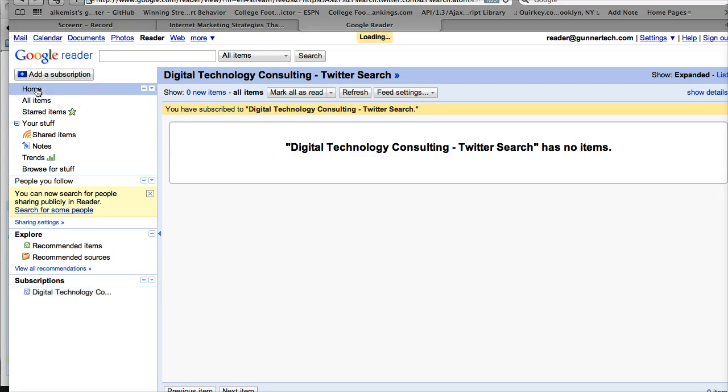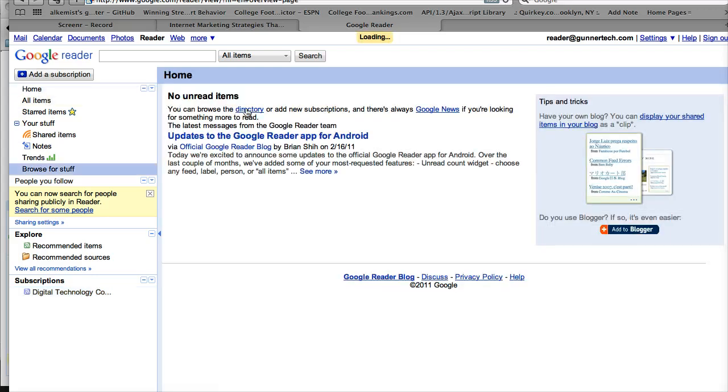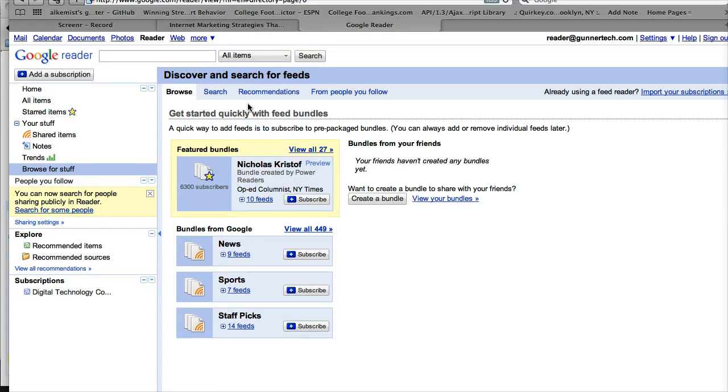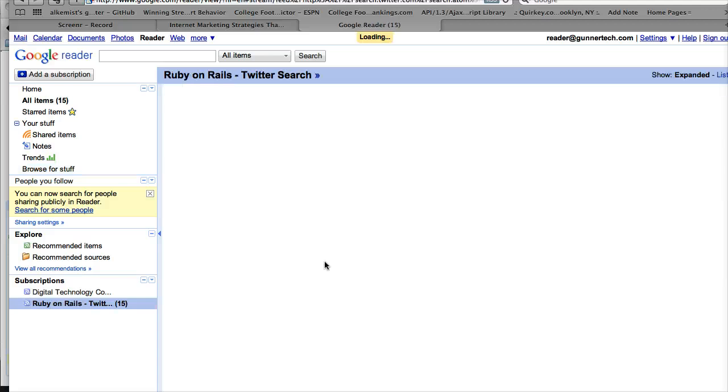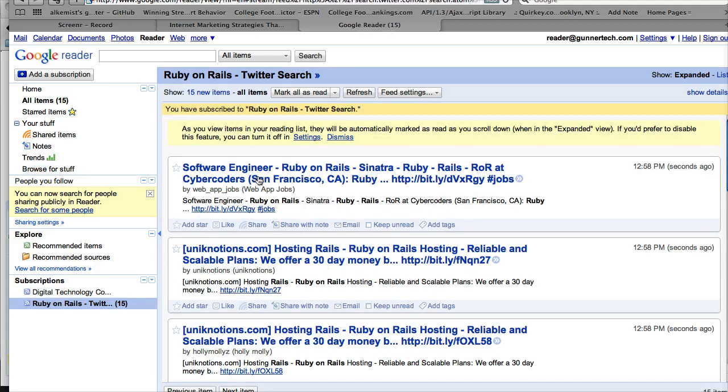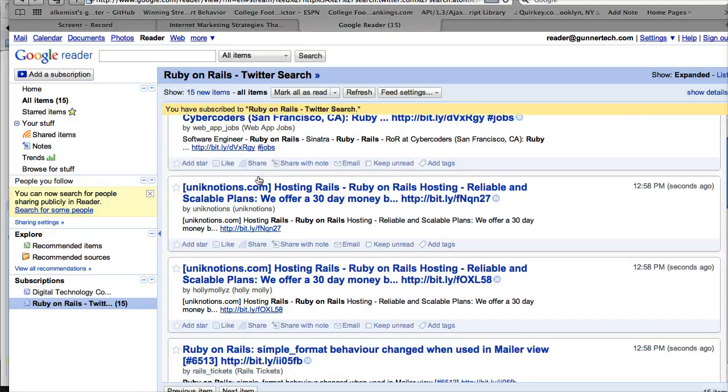So if we go back and do that again, we'll add one that will get us a lot of hits. It's more global. We'll do Twitter search for Ruby on Rails. And as you see, there are some items coming in that are Ruby on Rails.